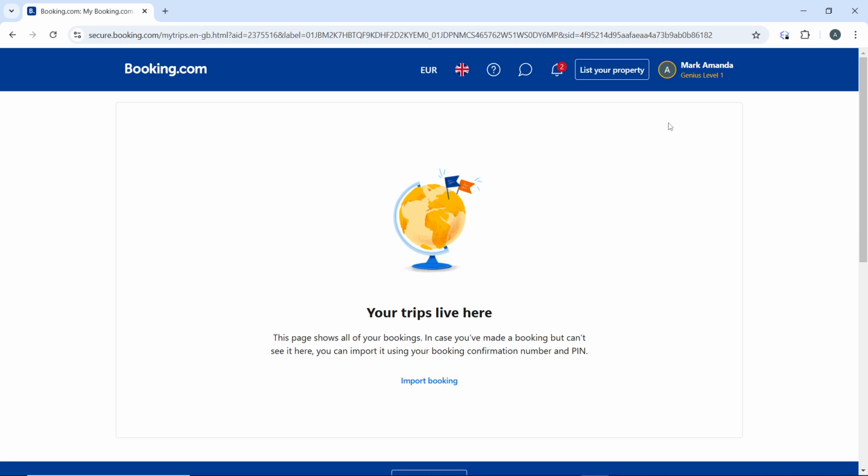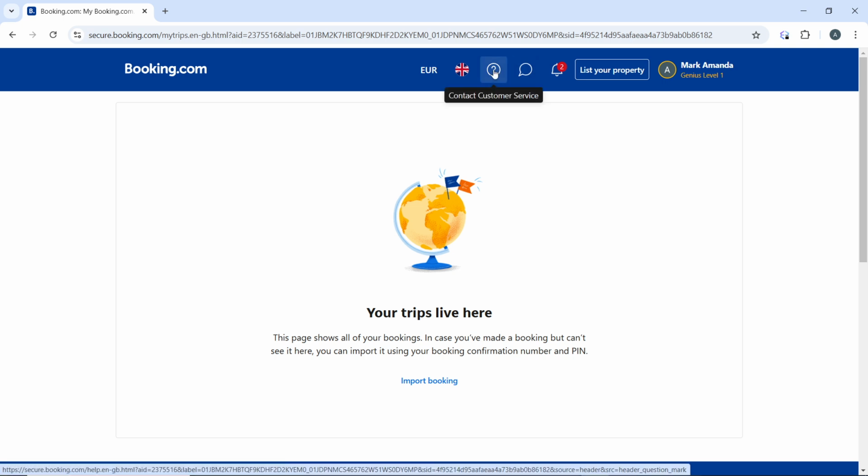Of course, once the cancellation is complete, booking.com will automatically process your refund if applicable. If your booking does not qualify for an automatic refund, or you need to request a refund for other reasons, example, issues during your stay, these are the steps that you need to follow. Click the Contact Customer Service at the top right of the screen, which we have in here. It's going to take you to the Help Center.